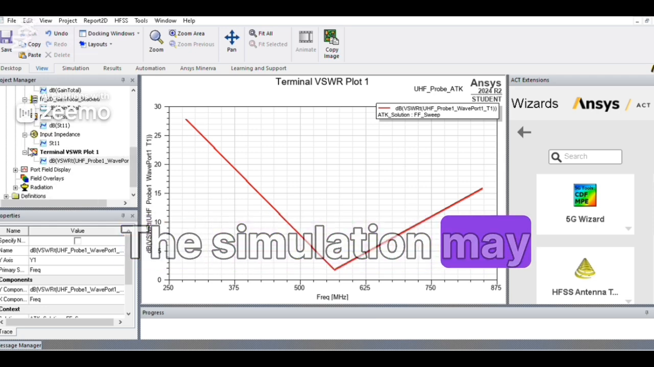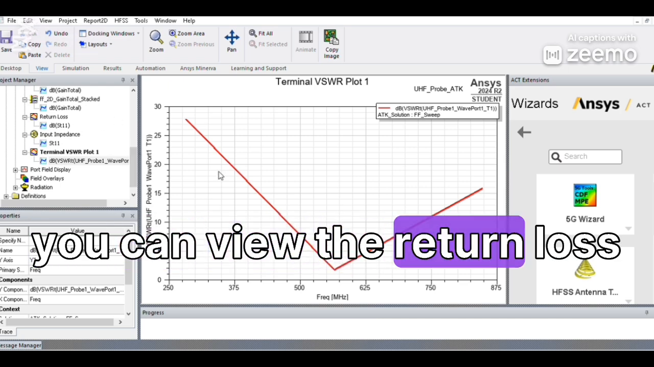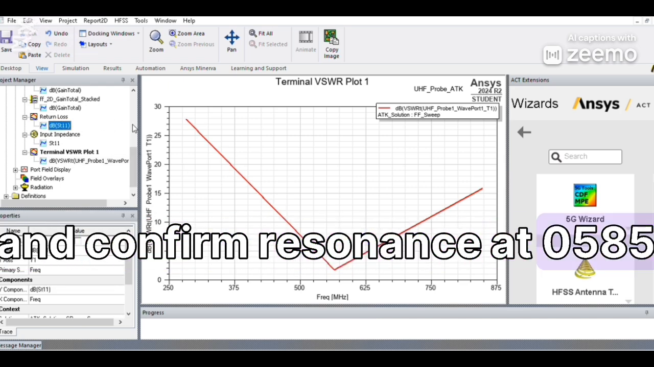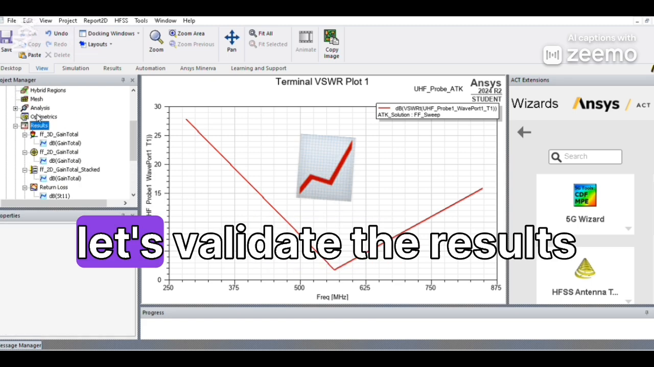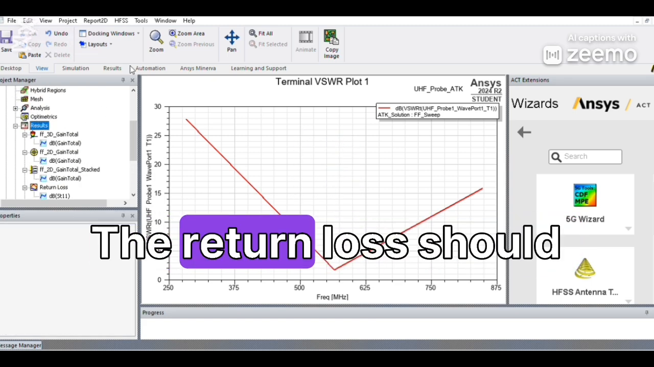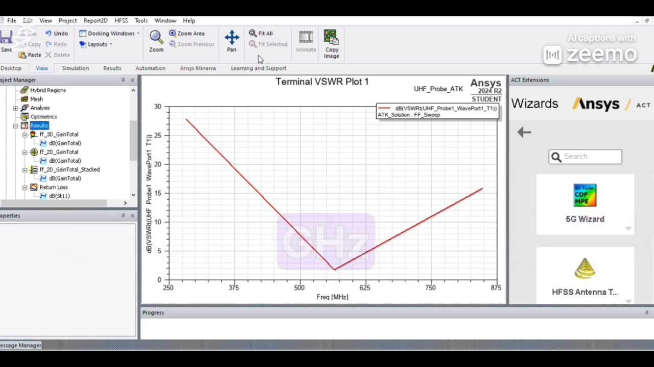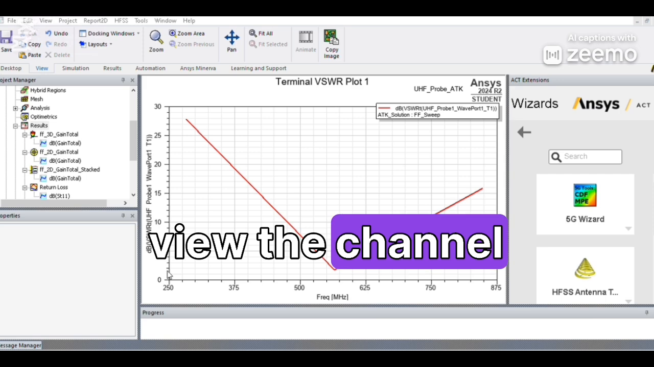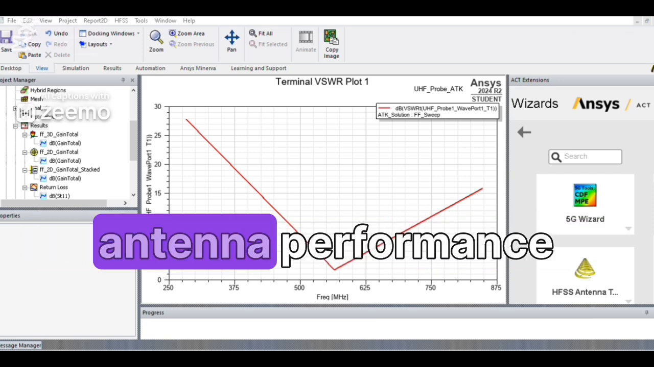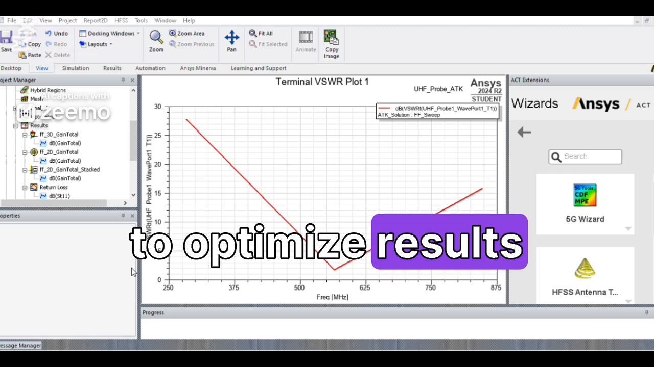The simulation may take a few minutes to complete. Once done, you can view the return loss graph and confirm resonance at 0.585 GHz. Finally, let's validate the results. The return loss should be below -10 dB at 0.585 GHz. You can also view the radiation pattern to evaluate antenna performance. Adjust the design if needed to optimize results.